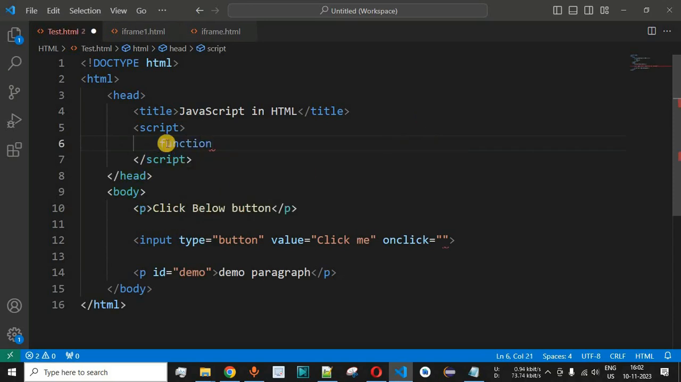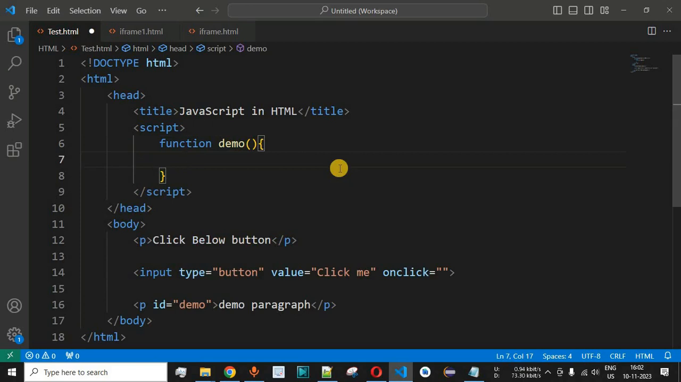We are going to learn more about functions in the upcoming videos when we learn about the JavaScript tutorial. And then let's say we provide the name of the function as demo, and then after the open and close parenthesis we provide the curly braces, and inside the curly braces we provide the statement followed by the semicolon.